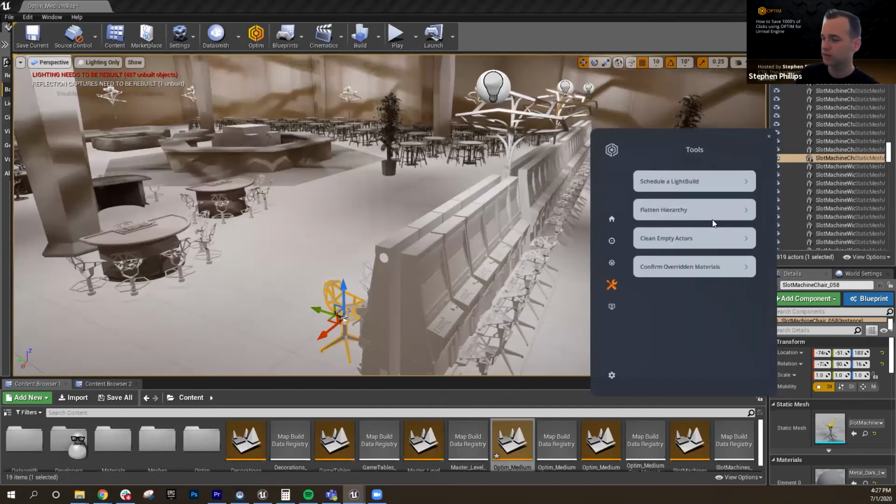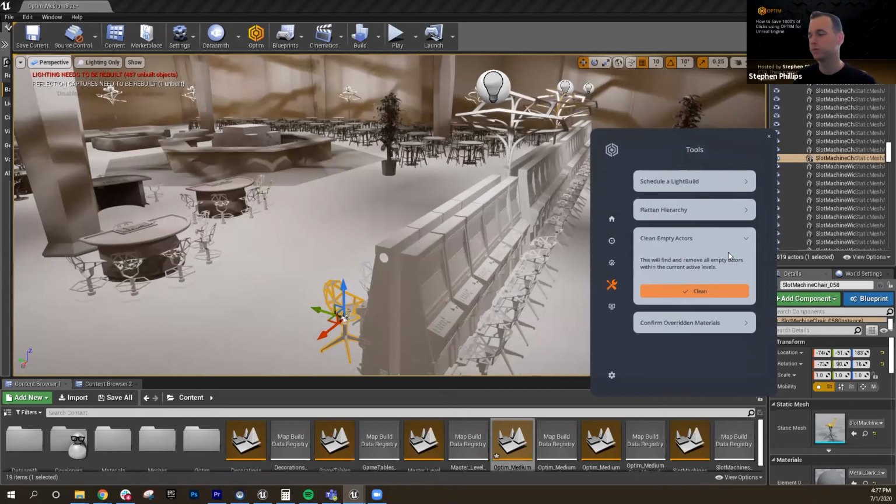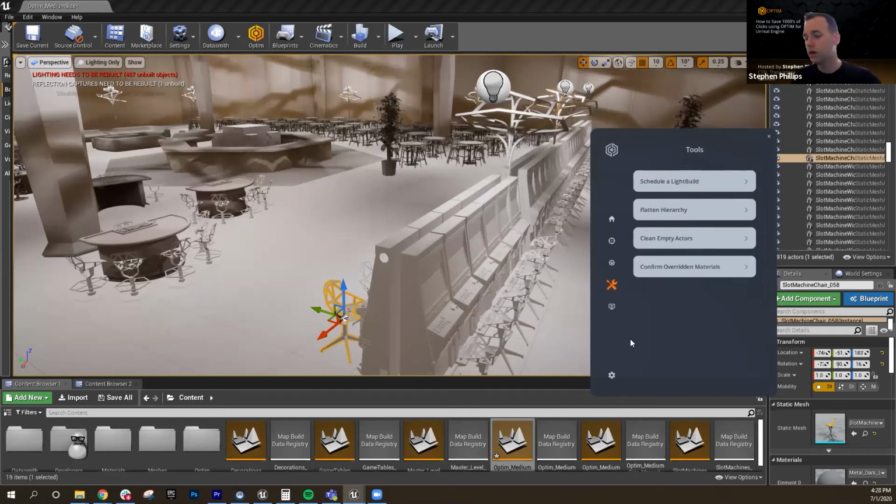We also have some other things like flattening the hierarchy, which just moves everything out from under their parents. And then if you have a lot of nested locators in your scene that kind of clutter it up or reduce your editor performance, you can use our clean empty actors to just instantly remove those. So that's the majority of that in-editor toolkit. There's certainly a lot to play around with there, and the different settings and combinations of settings will vary depending on what assets you're using.